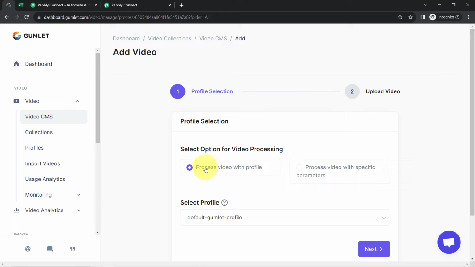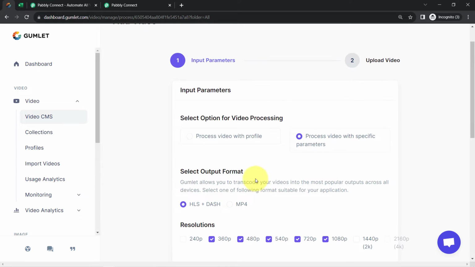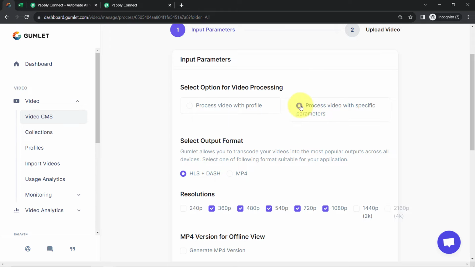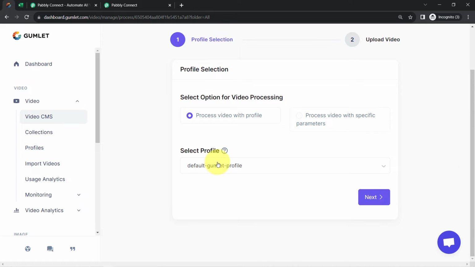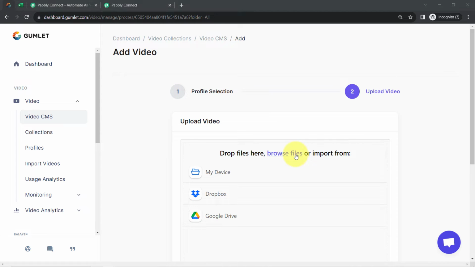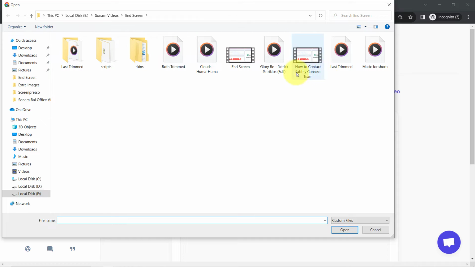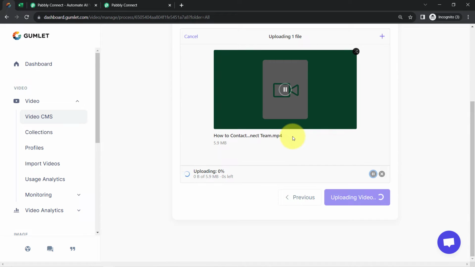Okay, so clicking on this button, and here we have two options: process video with a profile, process video with specific parameters. Okay, so if you want to upload the video using such kind of parameters, you can select this particular option, but currently I'll go with the same, that is process video with the profile. Asking for the profile, because I have a single profile only, I'm selecting the same, clicking on next, and now finally I am going to upload my video. Okay, so here I have a basic video, a very small video, that is how to contact the Pabbly Connect team. So I am uploading this particular video here.